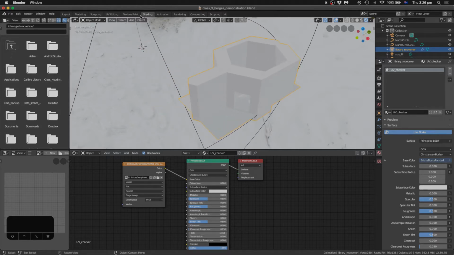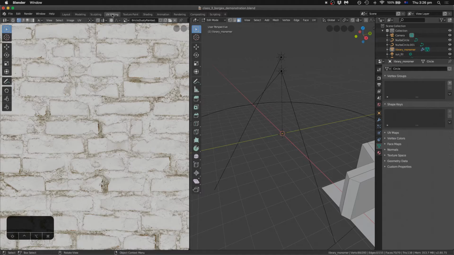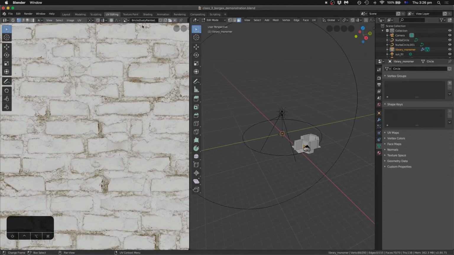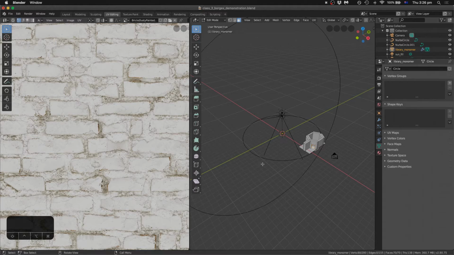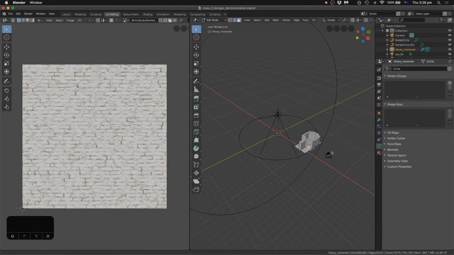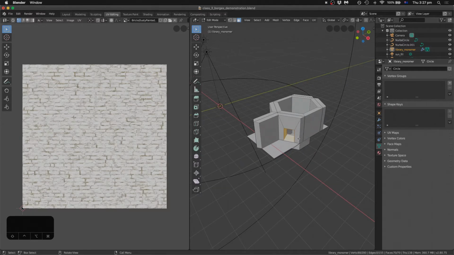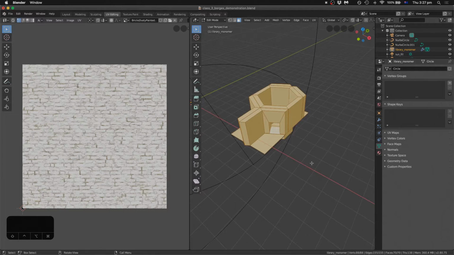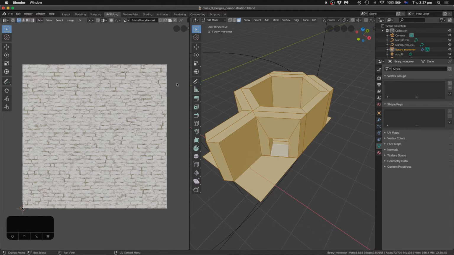So the first thing I'll do is I'm going to go into UV editing. At the moment, because I've been using that brick texture, this is the texture that Blender is trying to wrap onto the shape. But just to demonstrate the problem, what I need to do is to UV unwrap this shape. Once I automatically unwrap it, Blender will still have a little bit of trouble knowing which direction to wrap this brick texture onto.